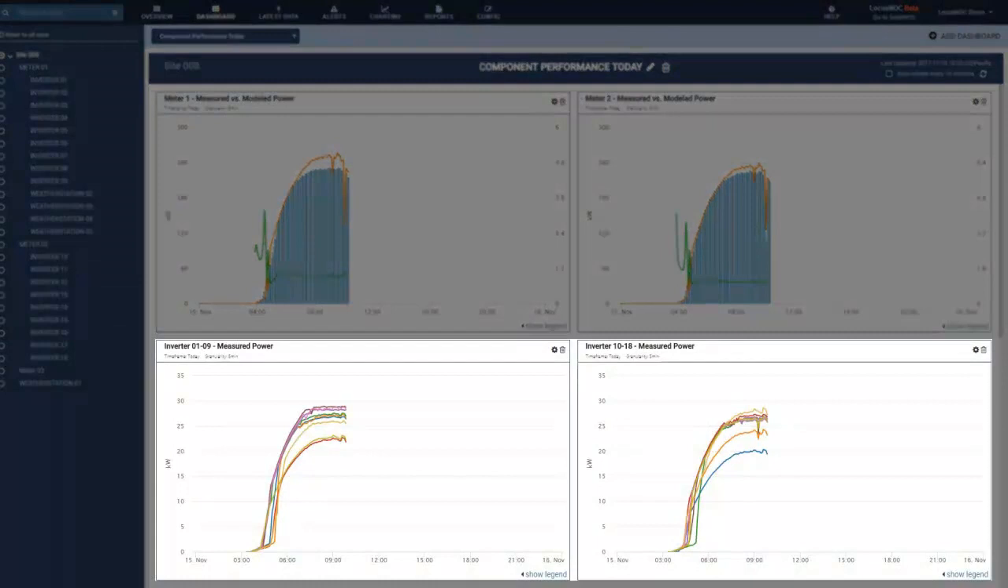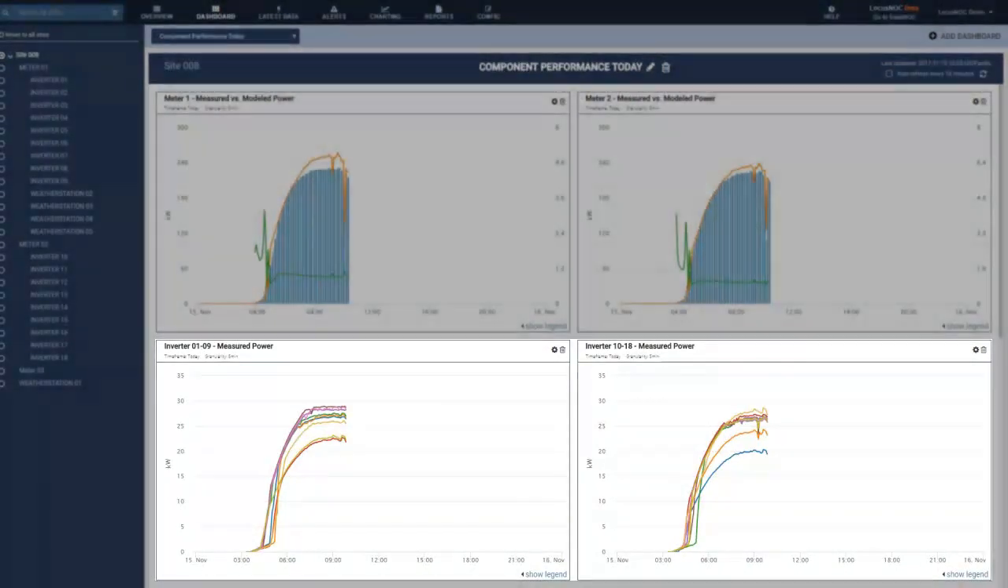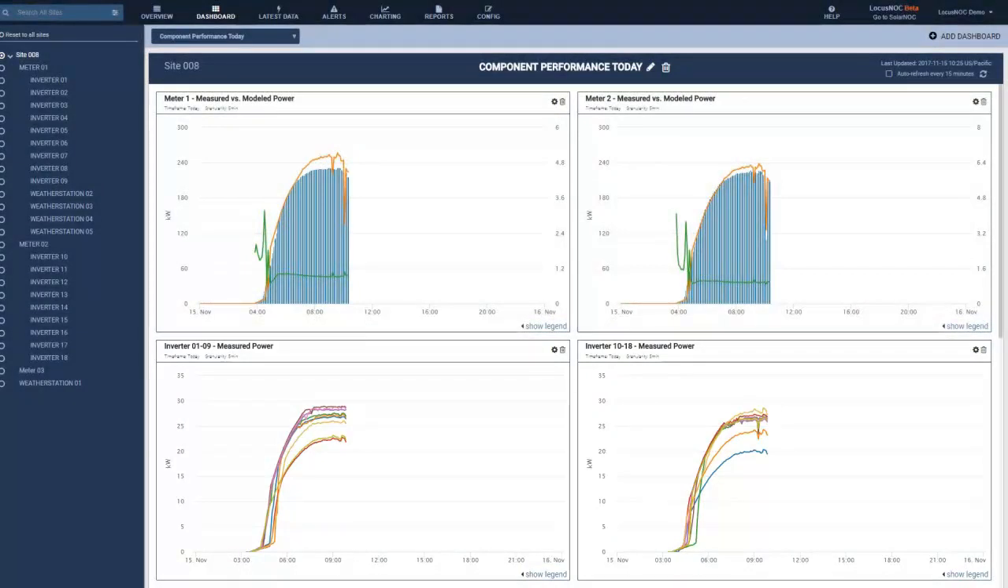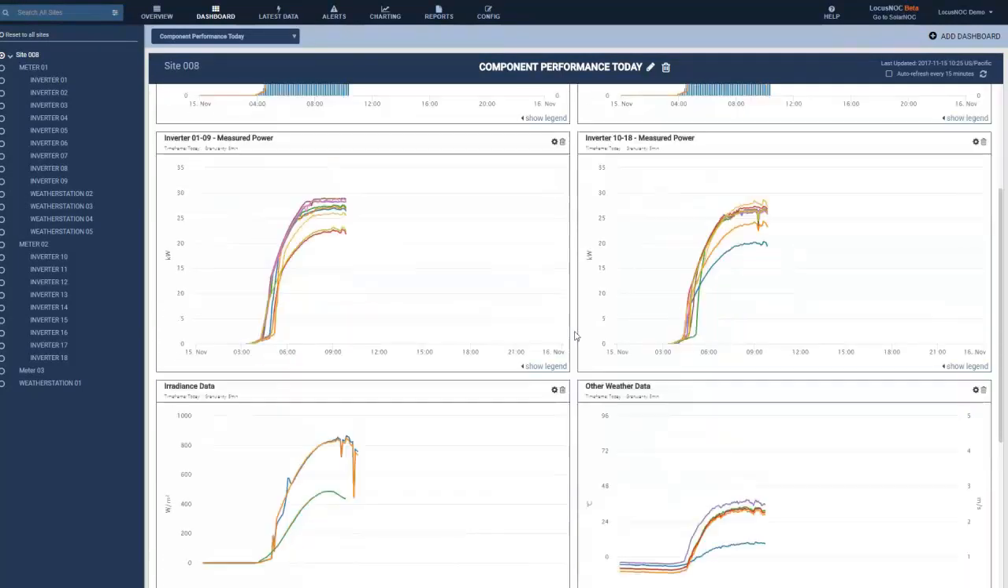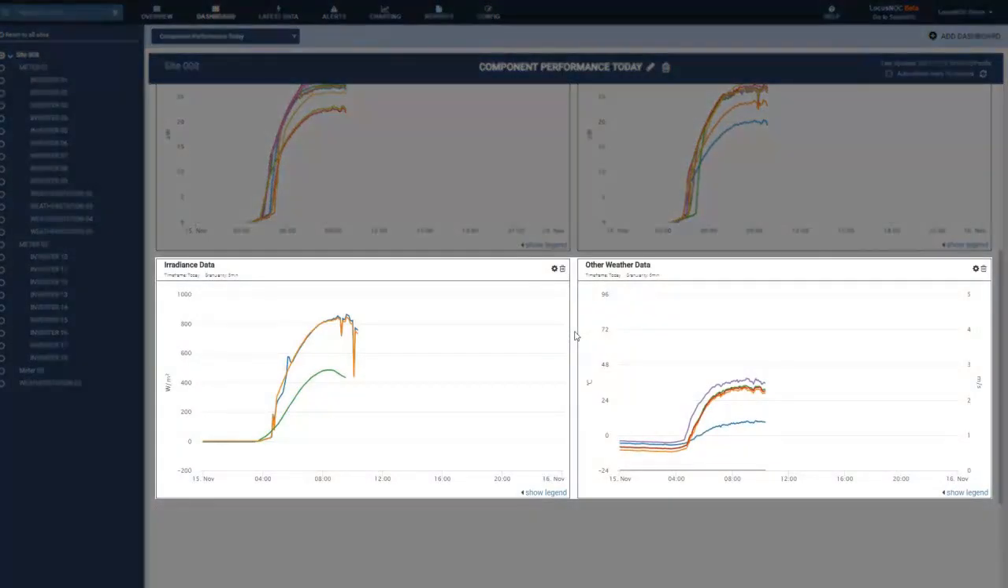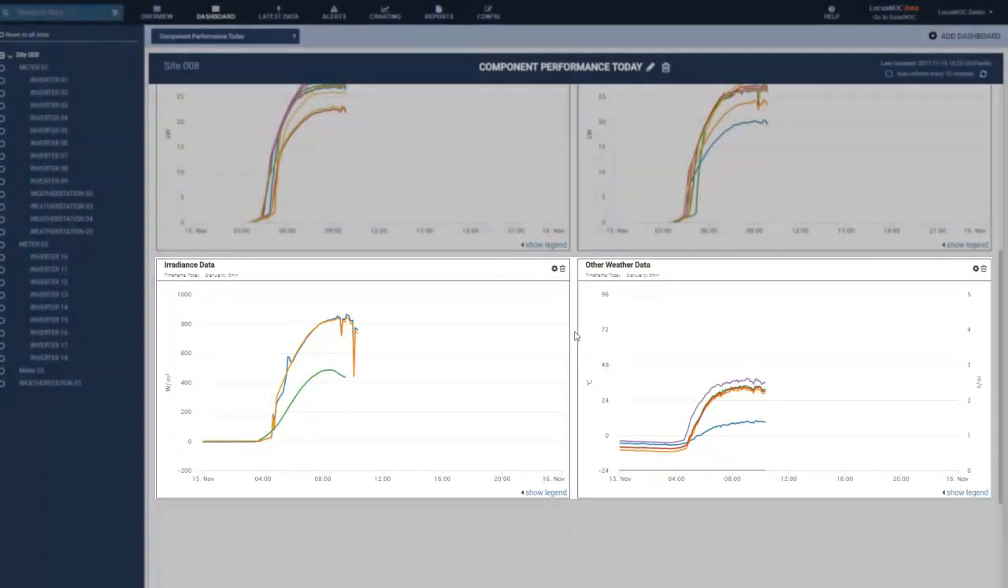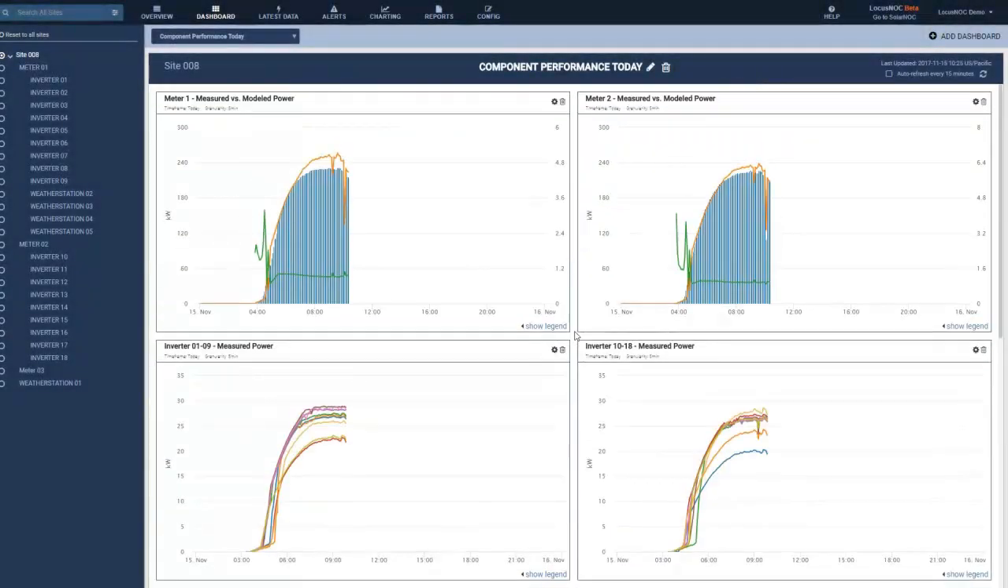Then, under each meter, we created a chart showing the AC power of the underlying inverters. This will quickly point out any particular inverters that are experiencing underperformance relative to the other inverters on site. Down below, we also added widgets to plot the various weather data from the weather stations on site. As you can see, this dashboard gives us a quick view into the performance of all these components and can be easily recalled on a daily basis to review.